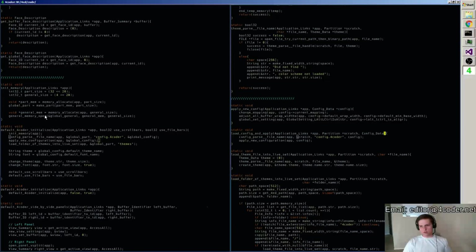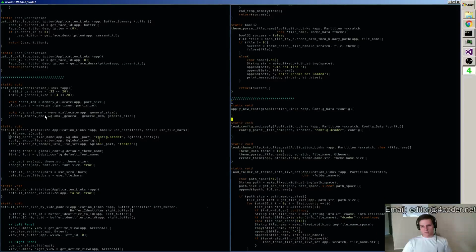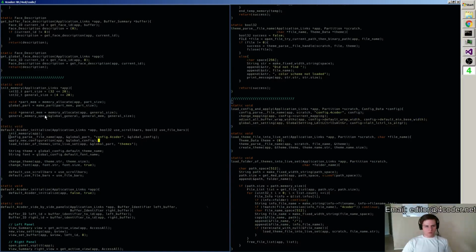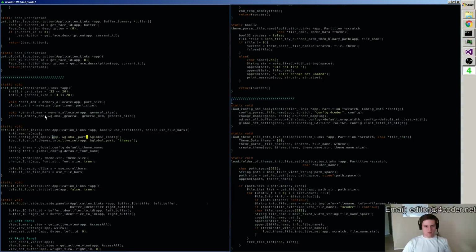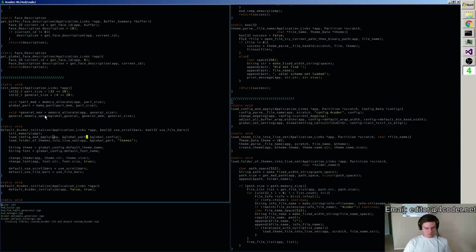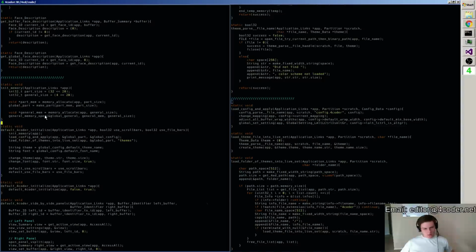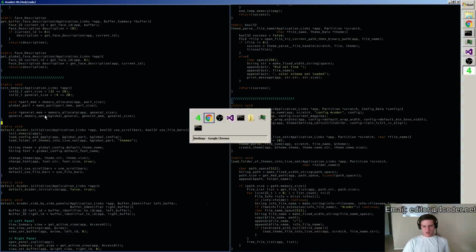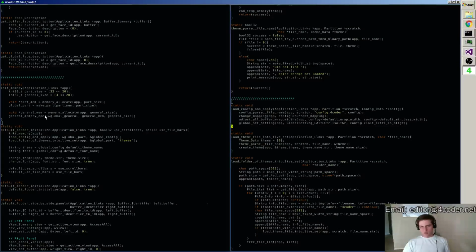Scratch config data config, and I'm gonna say let's just do this. So load config and apply takes all of that minus that. Sweet. Okay, so I want to double check that some of these things are still working. So the ones that could be broken are change mapping. Let's give it a shot.